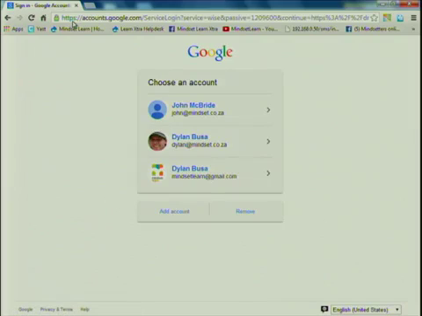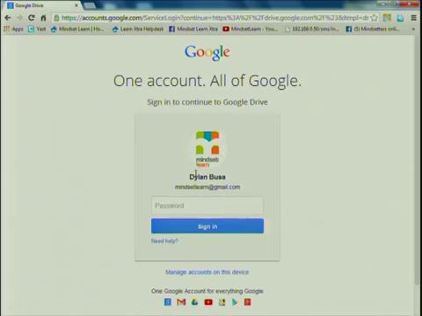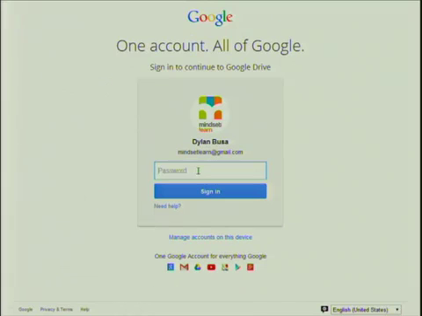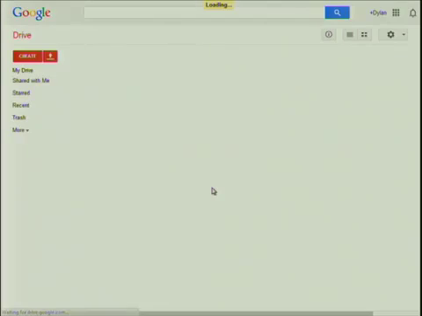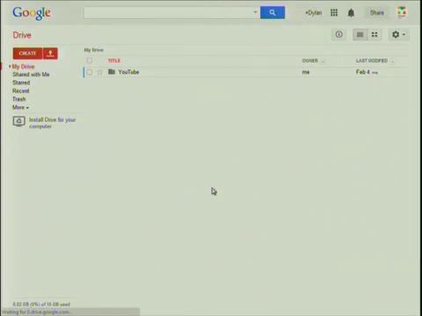Now I've already set my little system up here to recognize the fact that there are some Chrome users already registered. And I'm going to be using this user here, mindsetlearn@gmail.com. I'm just going to click on him. And all that I need to do is enter in my Gmail password, and it will sign me into my Google Drive interface.